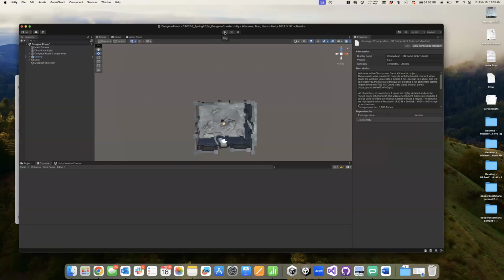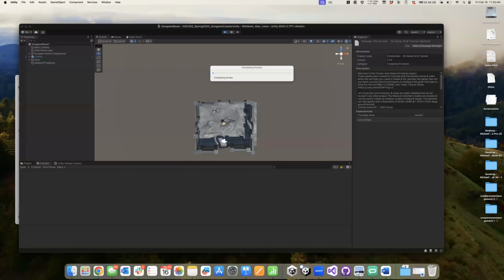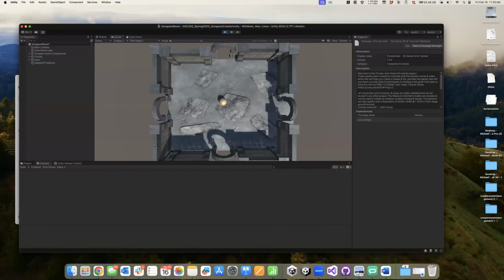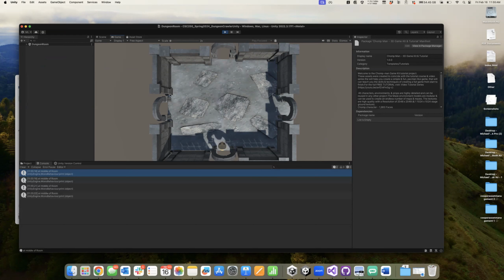Let's test this real quick so we're at a good stopping point. All right, so nothing there, but when he comes back into the room, now we're at the middle of the room, so he does detect it.